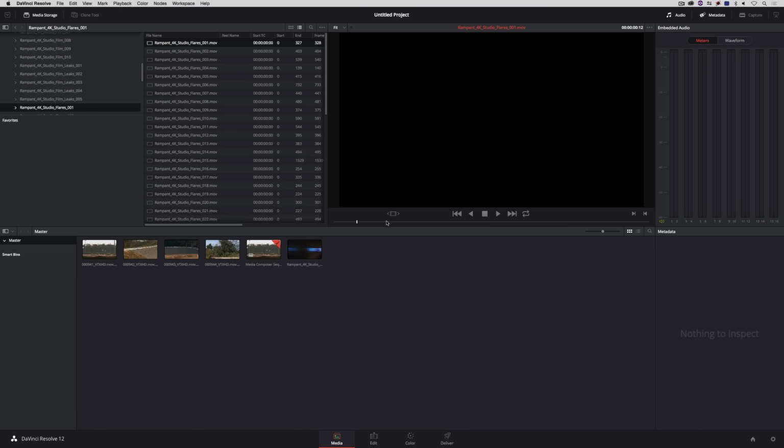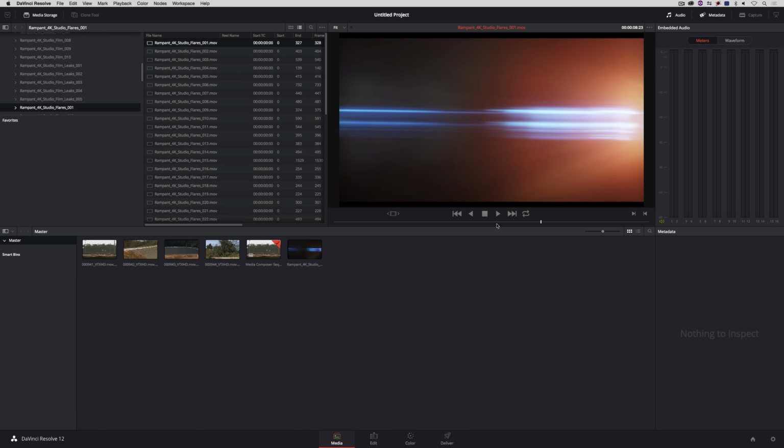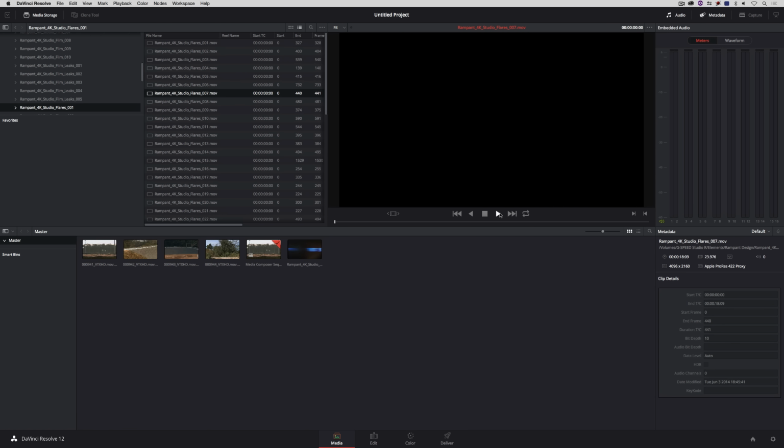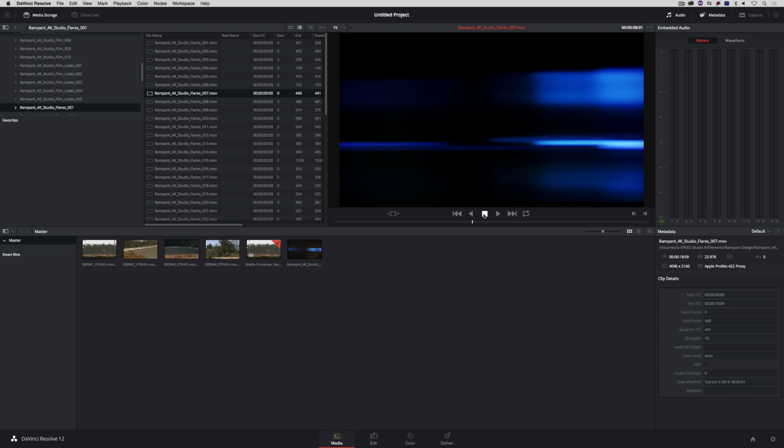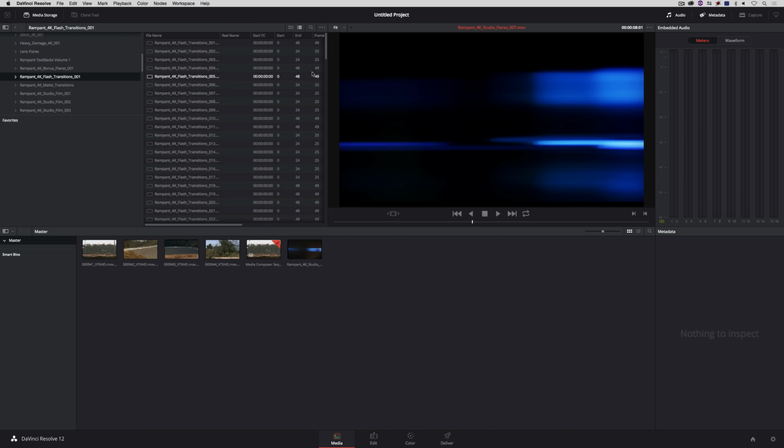Okay. This is always a great way that you can get in and sample clips if you decided, well, maybe I want to see what clip 7 does. Let's just play it here. And we can get a preview of this lens flare before we bring it in to start working on it. Now that's really going to help us when we get into our flash transitions. So let's do that. We're looking for our Rampant 4K flash transitions here. Here they are right here. Okay, and let's just pick a few of them.